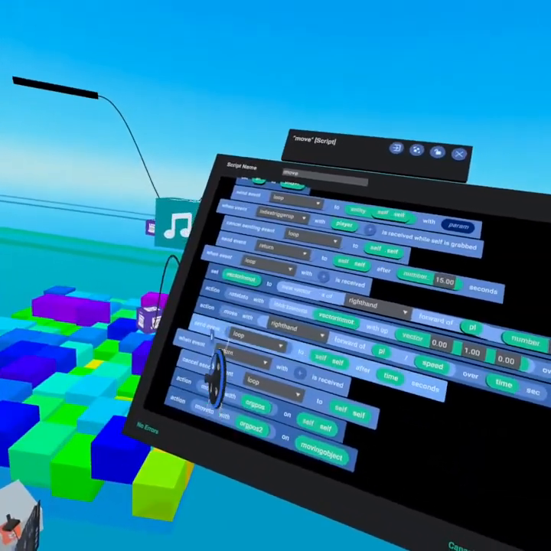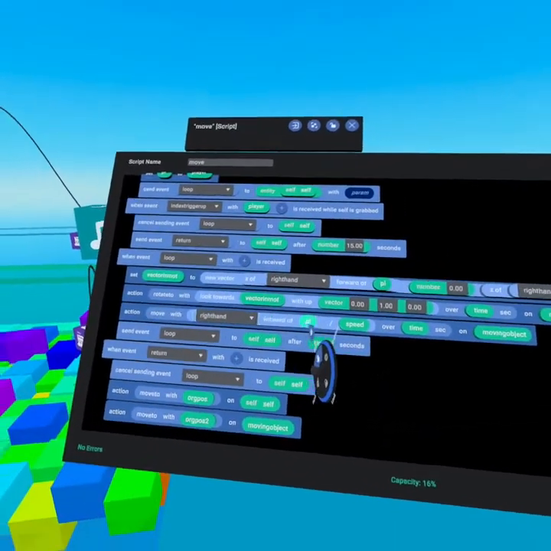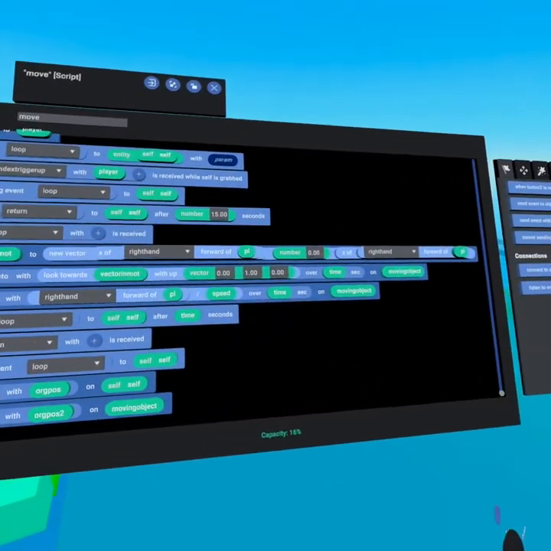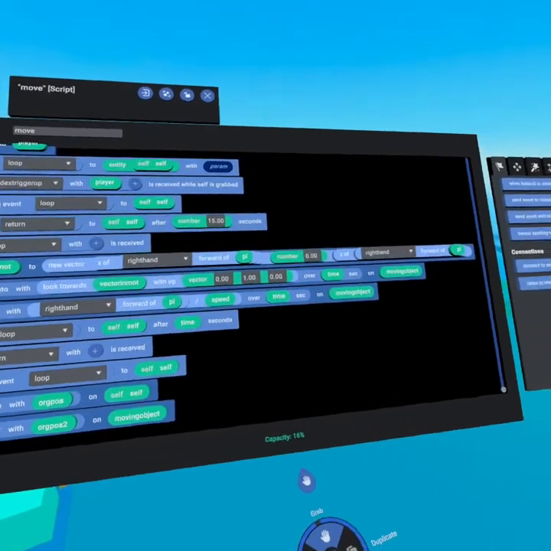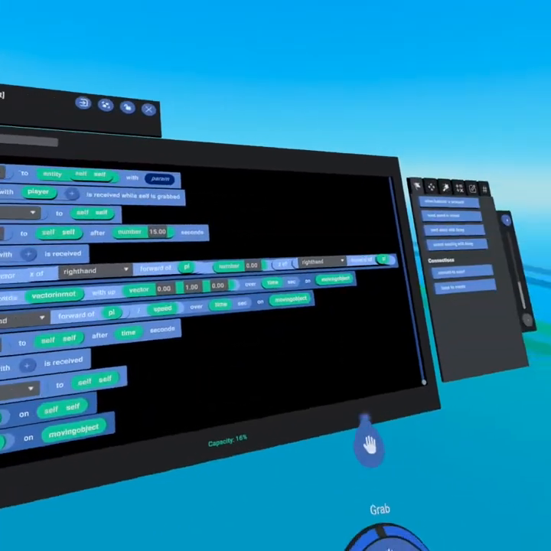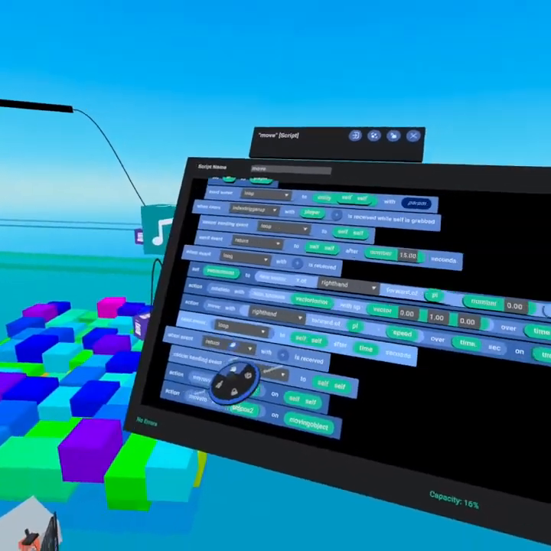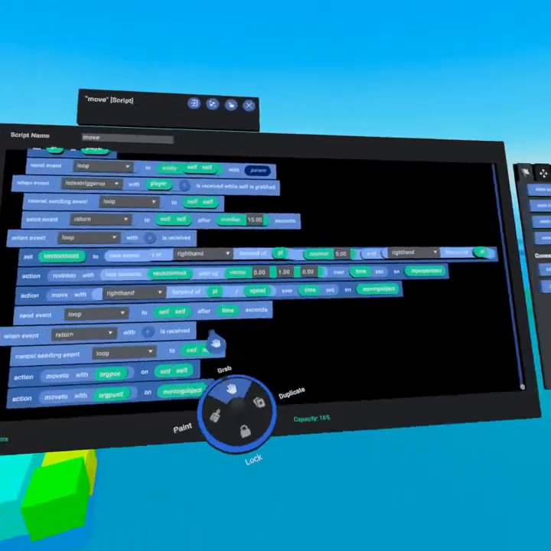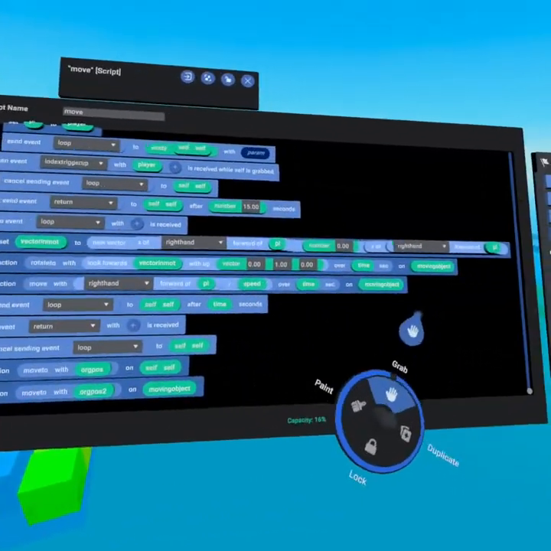We then move with the forward of the player's right hand, divided by speed, which is currently set to 2, so it's slowing it down over time on moving objects. This is going to allow you to move forward. We then send a loop to self after the time of 0.2 seconds, and it just continuously goes through this, constantly updating based on what the current right-hand position is.